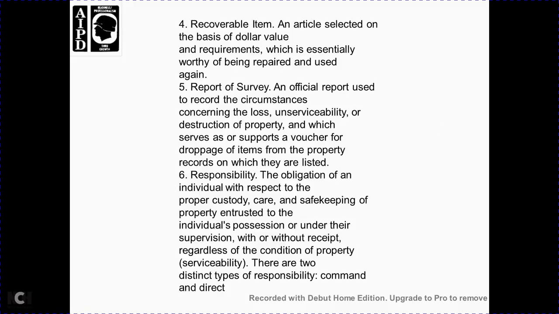Monetary liability results from personal negligence, willful misconduct, or wrongful operation of government property, if the direct and proximate cause of any loss, damage, or destruction of such property. Organizational clothing and equipment authorized by the common table of allowances are maintained on the organizational property book, for example, select clothing and items such as parkas and shelter halves. Report of survey: the record of circumstances concerning loss, unserviceability, or destruction of property, based on the dollar value requirements, and the supporting voucher.